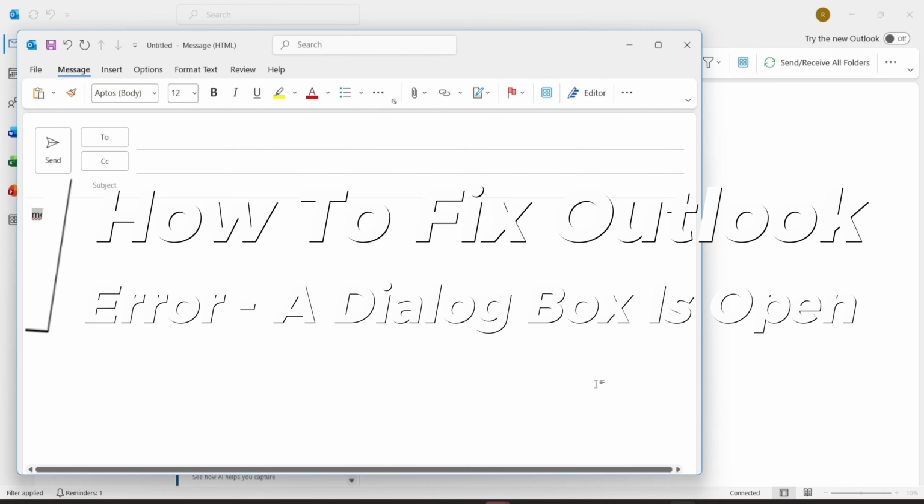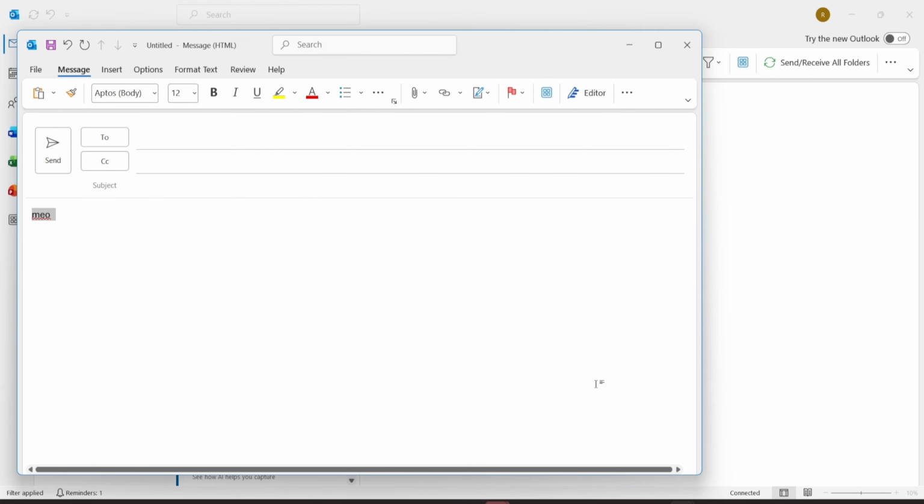How to fix a dialog box is open in your Outlook. This error usually happens when there are active pop-up windows that Outlook is waiting on. A few things to do to fix this is to close these pop-up windows.